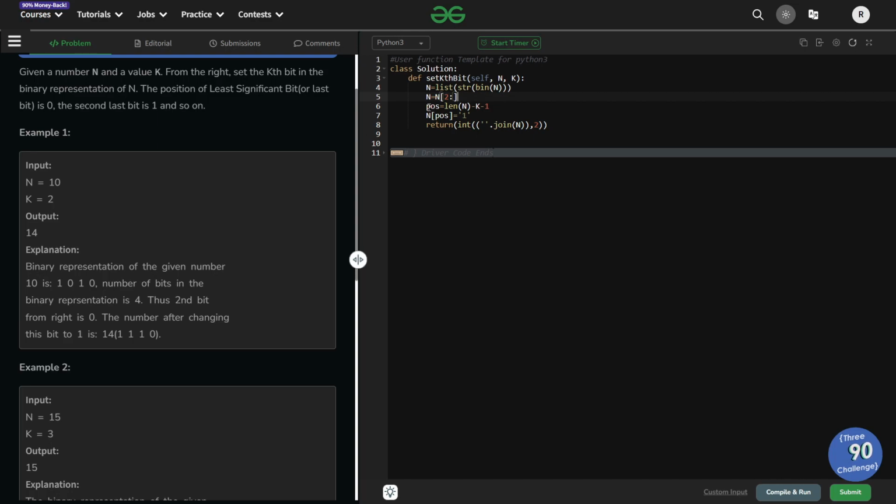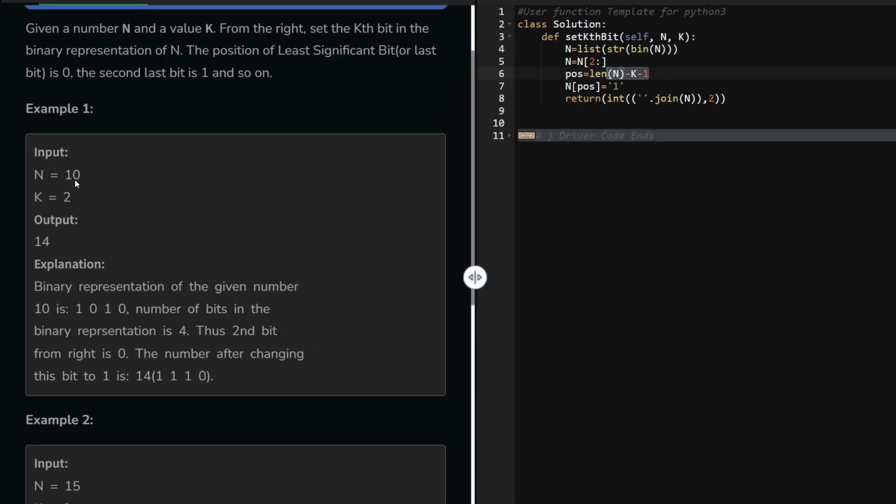Now the position value, right? With this method, length of n. Let's take this 10 example. This is the variable 10 and this is 2 here. Now the length of n means the length of the binary value of n, not this 10. The binary value of 10, whose length is 4. 4 minus 2 is 2.